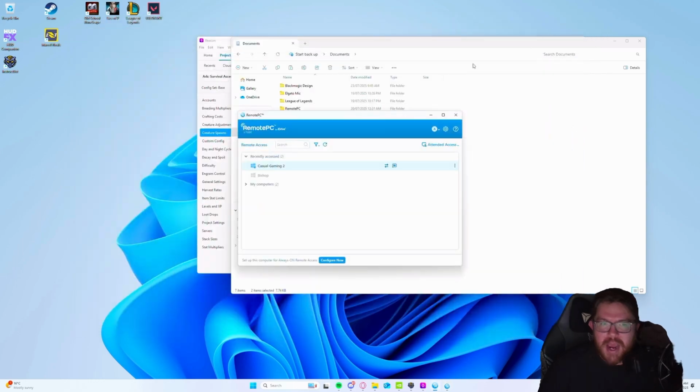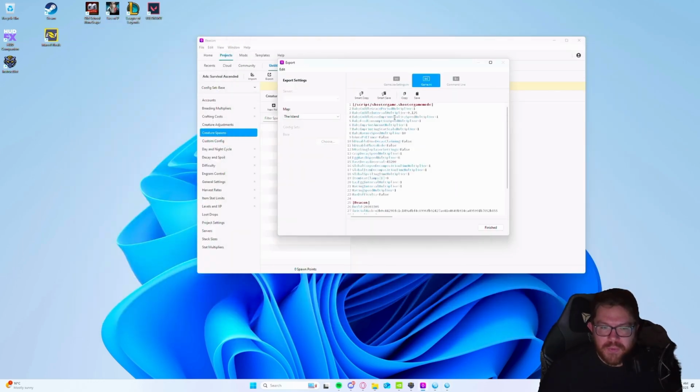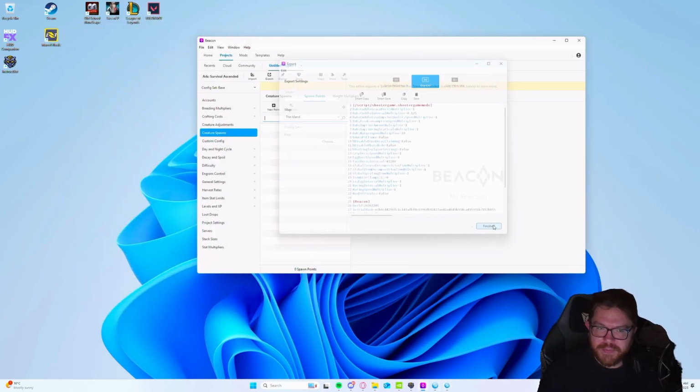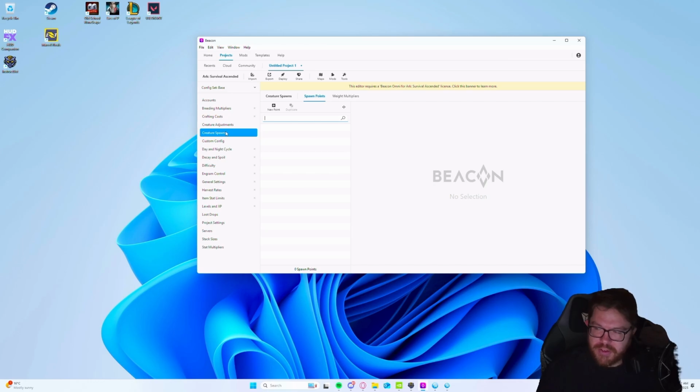Like I said, some of it's stuck behind a paywall, but you don't really need that additional stuff. You don't need creature spawns if you don't want them. If you do, it's stuck behind a paywall. Loot drops, stuck behind a paywall. Creature adjustments, again, stuck behind a paywall. All the others, they're normal. You can play around with it as much as you want, and away you go.